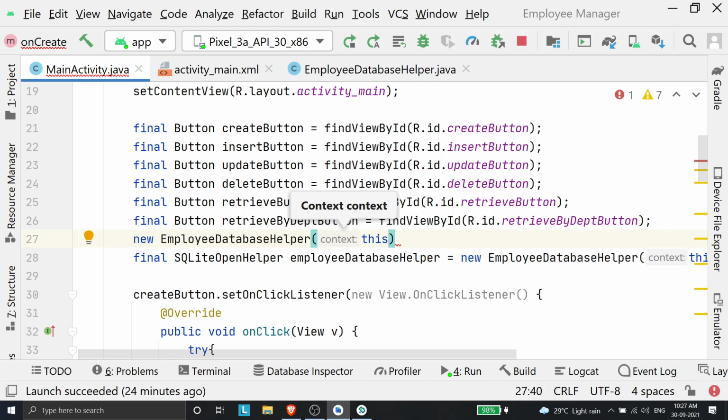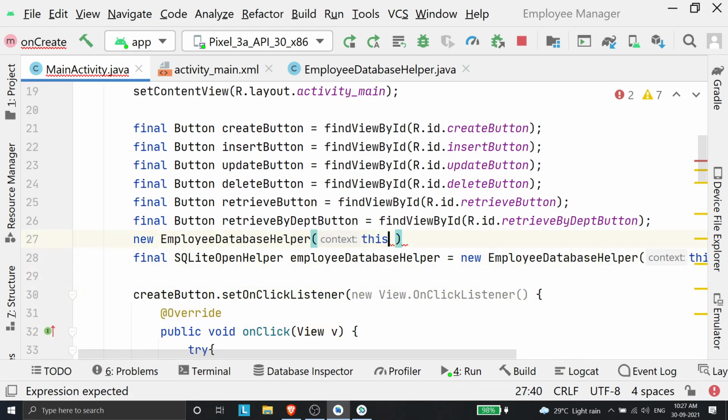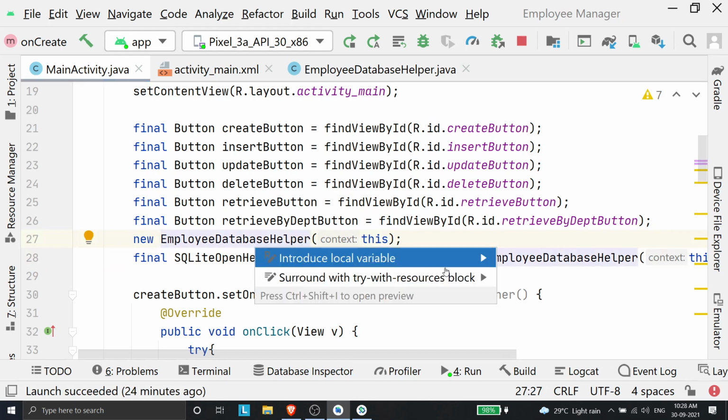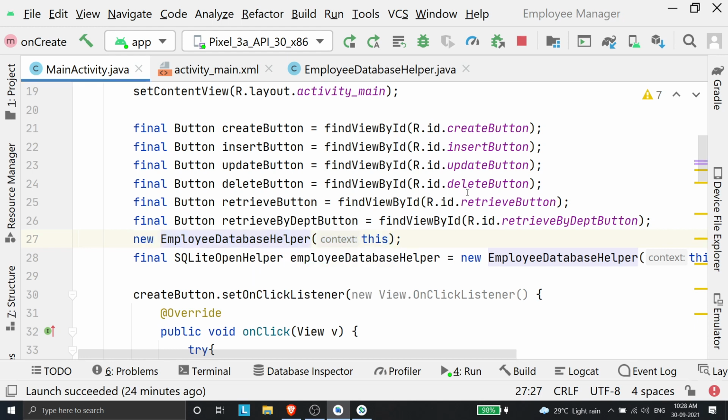So Vishal asked me what the context means earlier. So context in this example is main activity dot this. So I can give this or main activity dot this, so that it will just take a context value, because that is the constructor that you have defined. And if you just press Alt Enter, it will ask you to introduce a local variable. Just introduce a local variable. And since I already have an occurrence below, it's asking me to replace an occurrence, which I don't want to do. So I just erase this part.